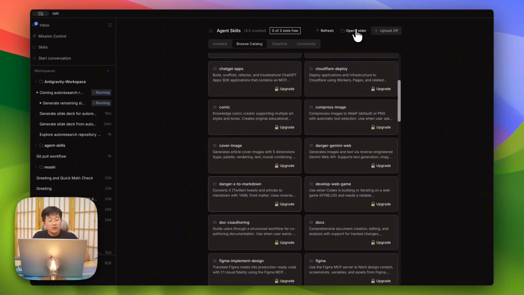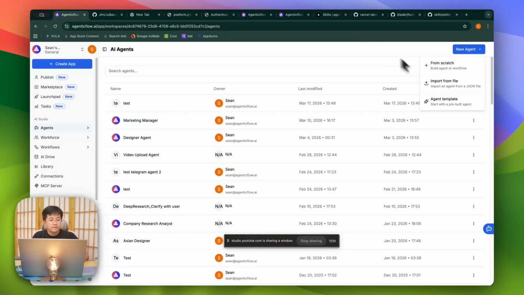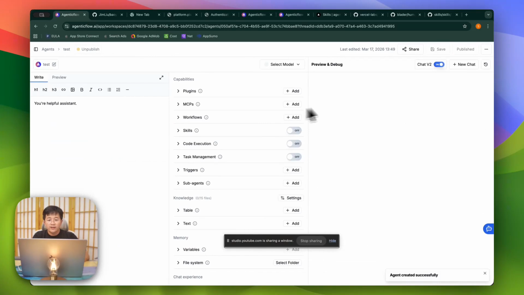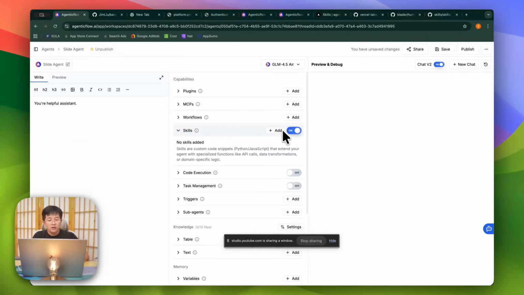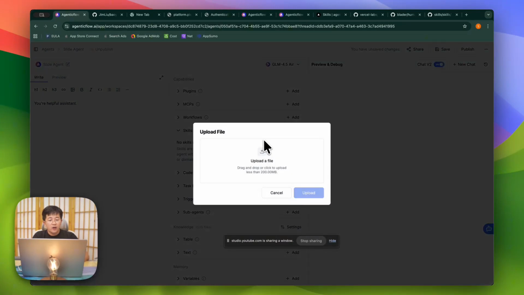So you can click on this folder. This will open the skill folder of ISHI, and then what you only need to do is right-click and zip the file of that skill, and then upload that into AgenticFlow. So I'm going to do the slide agent, for example, like this. You go into skill and switch it on, then you click add, and you add a new skill.